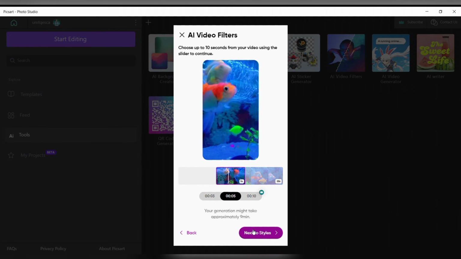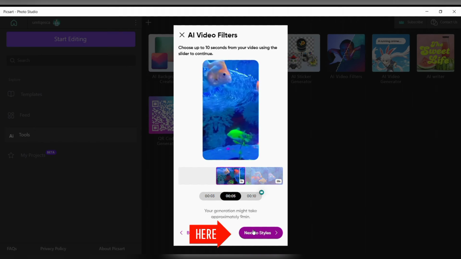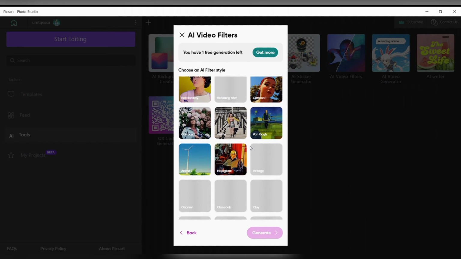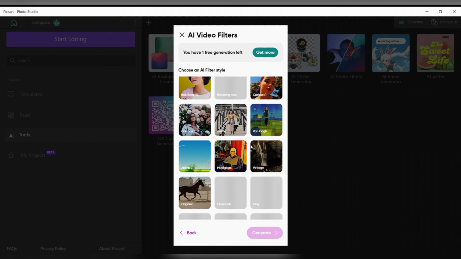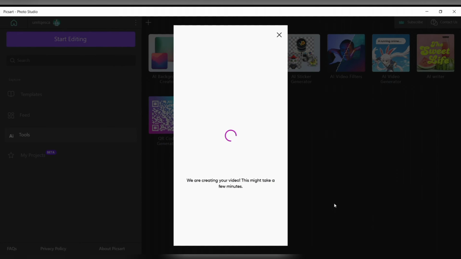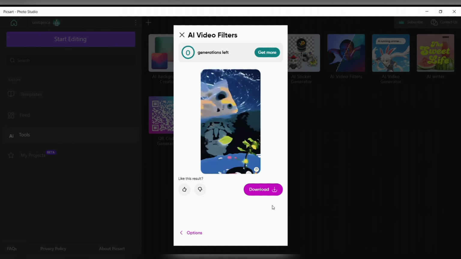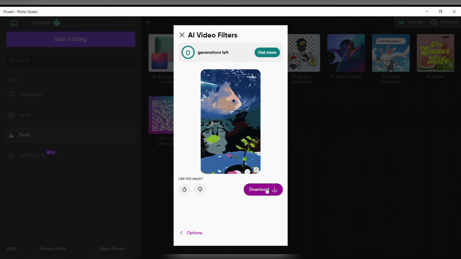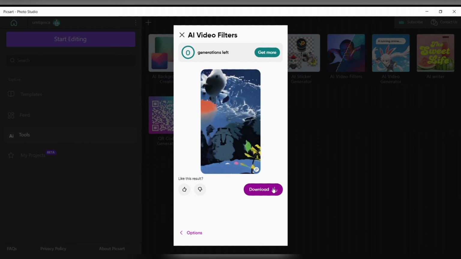Here select up to 5 seconds and click on that next to style buttons below. Here choose the style for your AI video filter. Scroll and choose the one that interests you. Click on that generate button below. Wait for a while again patiently. It might take some time depending on your internet speed. And after a while you can see your AI video filter has been applied. So in this way you can apply AI video filter on Picsart.